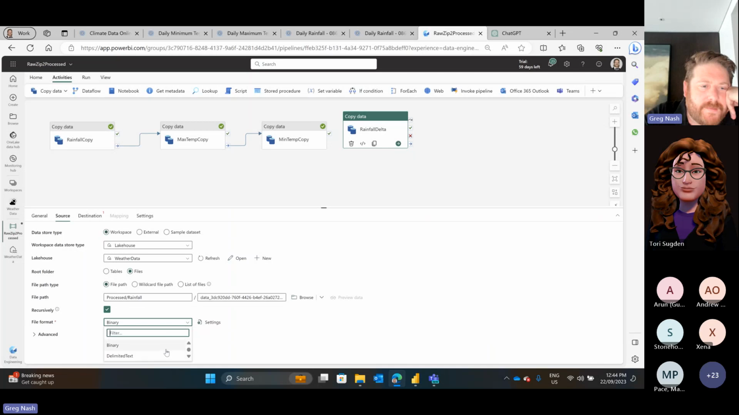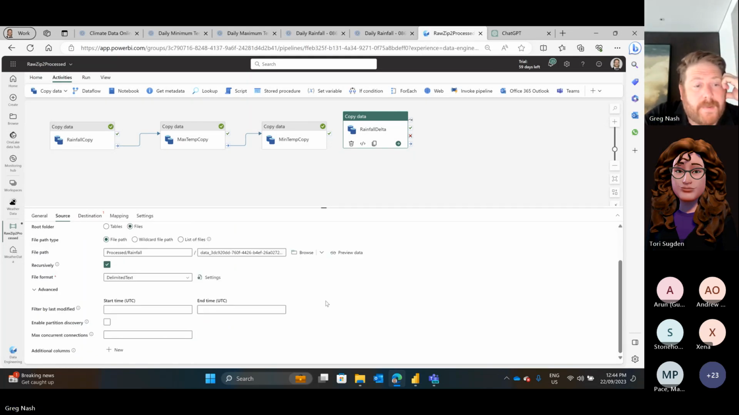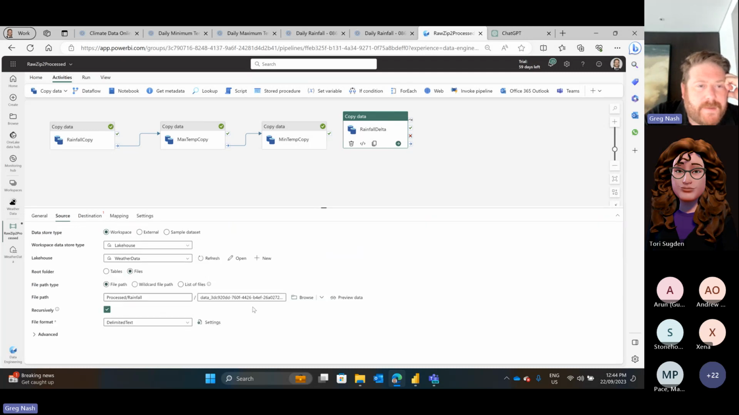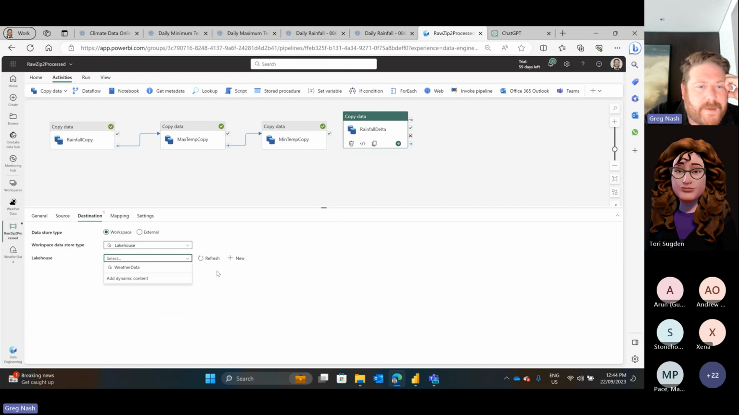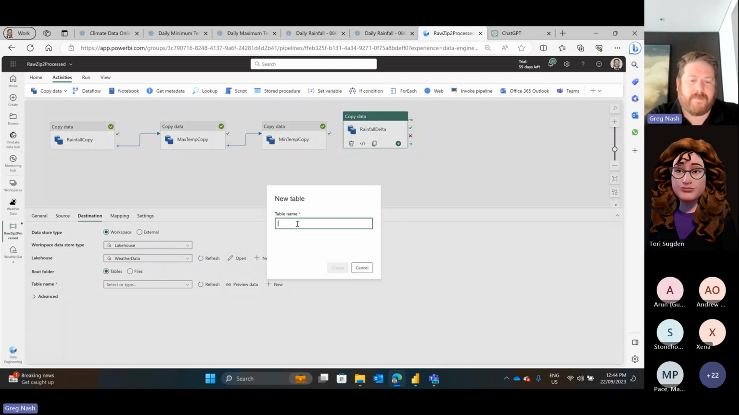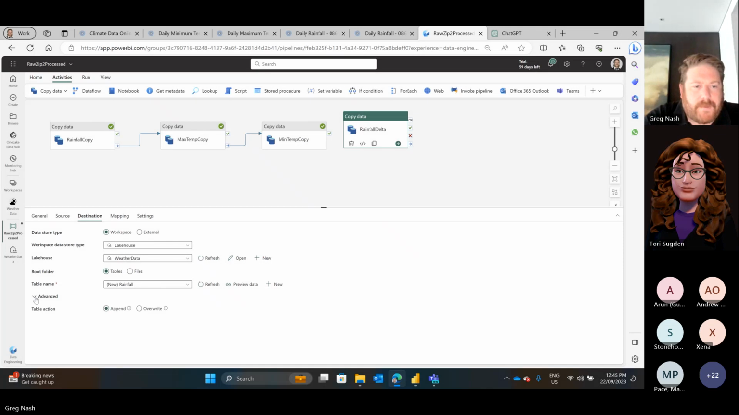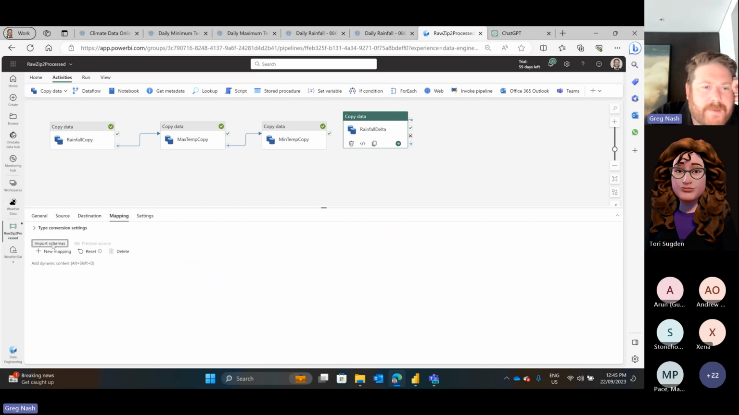File format is delimited text. What else does it give me? Don't need any partitions or anything. And then our destination, is it going to be a lakehouse? We're going to create a new table. We're going to call this rainfall. And we'll make it an overwrite table. It won't enable any partitions. Okay, now we can do mapping. So let's import the schemas. Hopefully it'll import okay. It does.